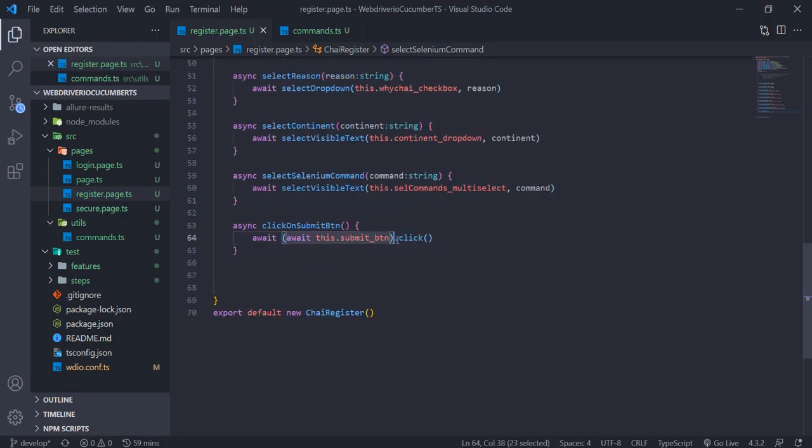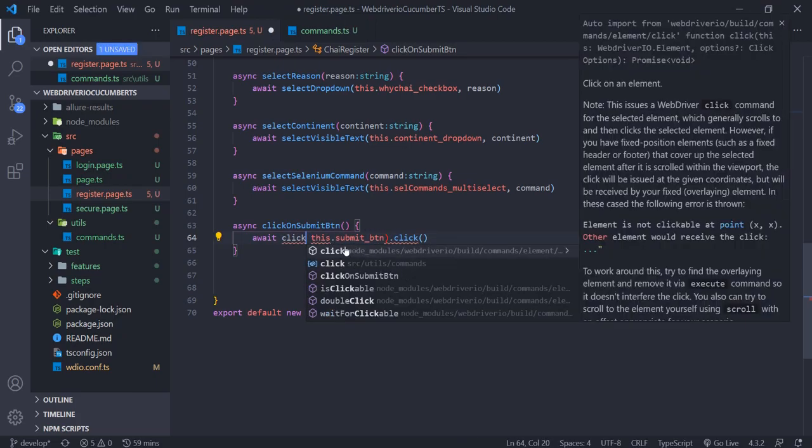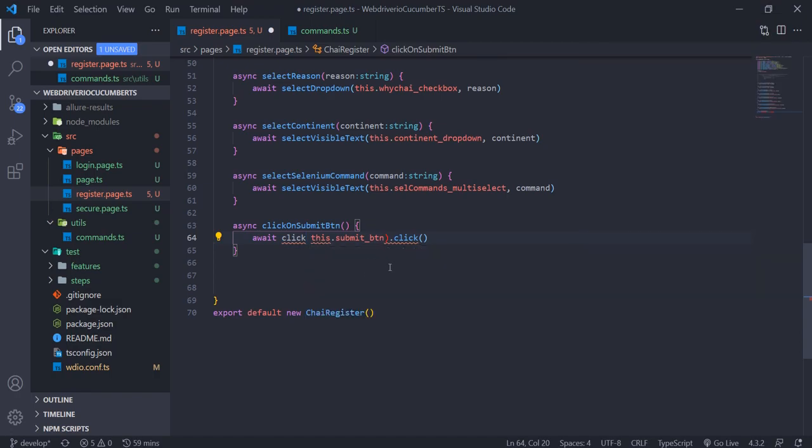And for click as well, let's see the auto suggestion. Now you will have multiple click options. The first click is coming from WebdriverIO, but the click we are using here is from src util. So import this one. Make sure you are importing this one, right? You need to pass just the element locator.